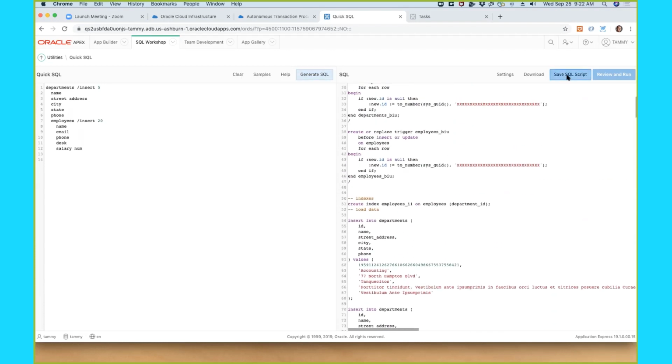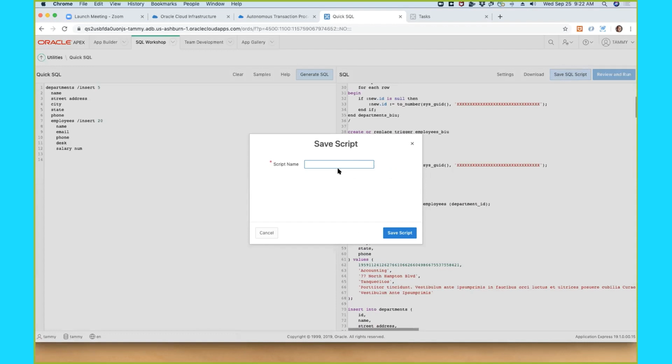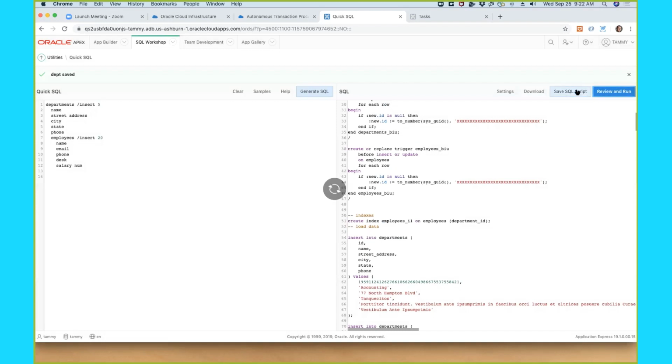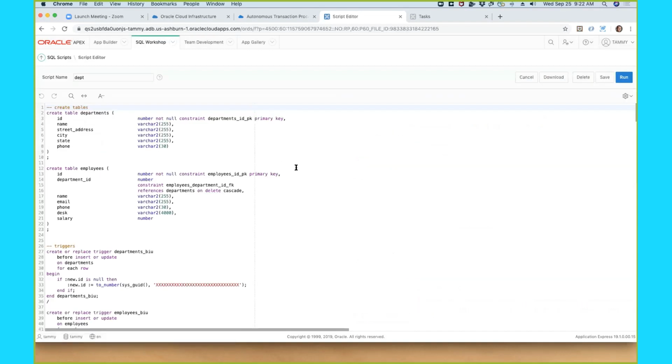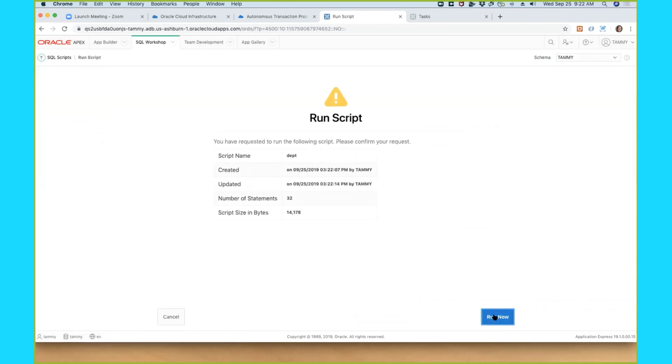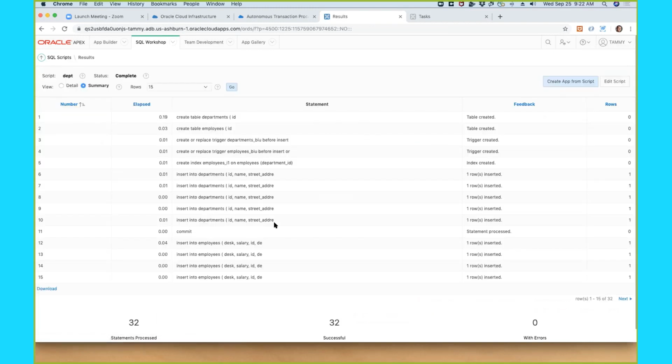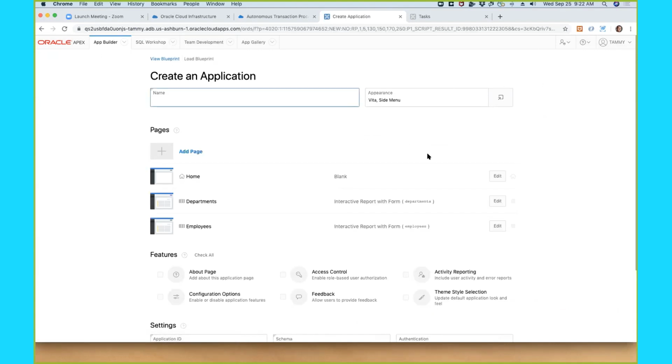So I can simply go and save this script. And so I'm going to call this one departments. And then I'm going to review and run it. Okay. And I've got 32 successful. And then up the top here again, I'm going to create an app from this script. So it's going to be based on these department and employees tables. So I'm just going to call this one departments.